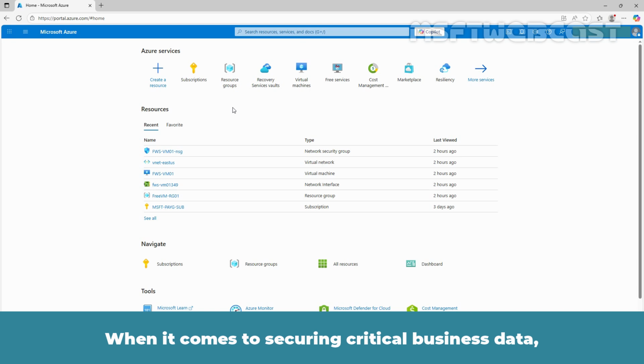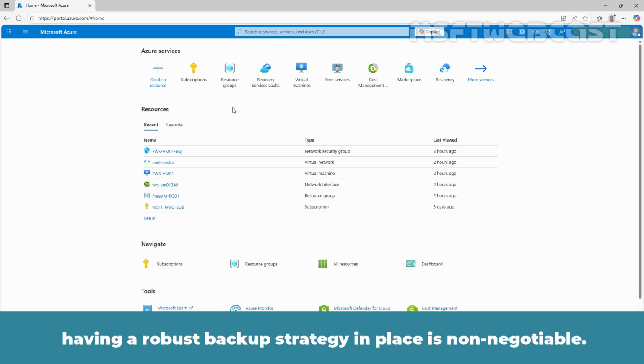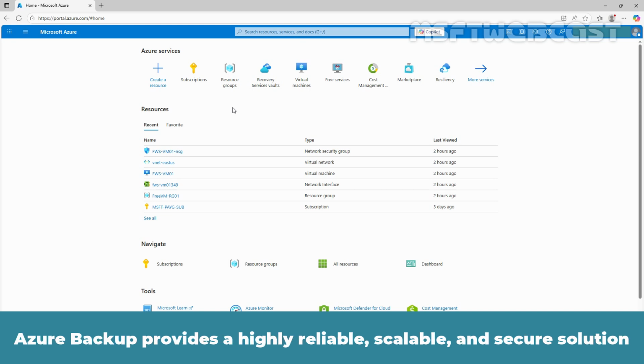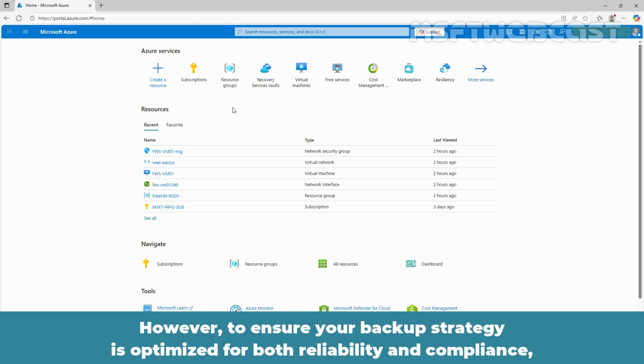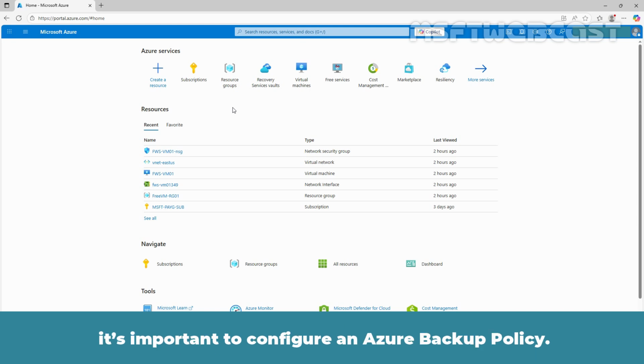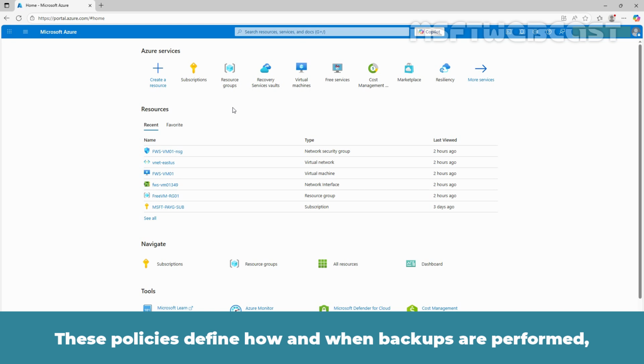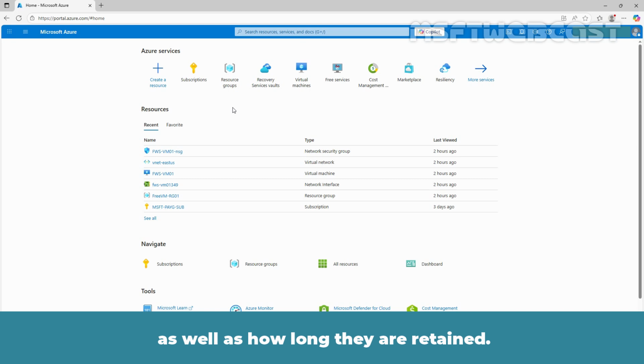When it comes to securing critical business data, having a robust backup strategy in place is non-negotiable. Azure Backup provides a highly reliable, scalable, and secure solution for protecting your data in the cloud. However, to ensure your backup strategy is optimized for both reliability and compliance, it's important to configure an Azure Backup policy. These policies define how and when backups are performed, as well as how long they are retained.